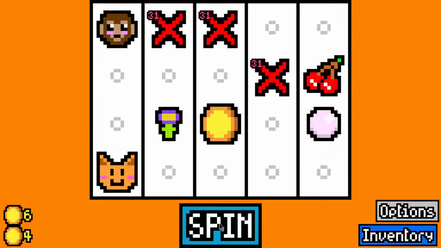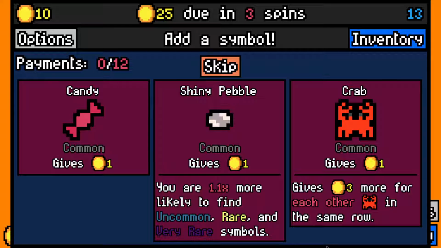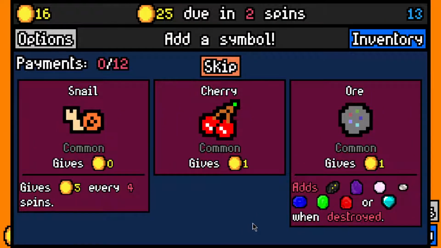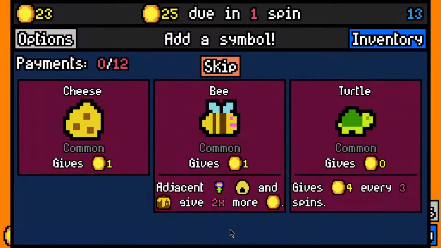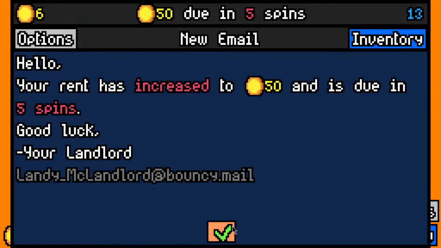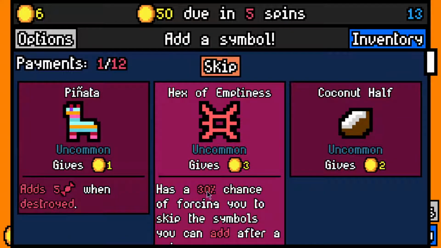Let's take a monkey. Let's, I guess, shiny pebble maybe. Stack the luck a little bit. I'll take the ore. And I'll take a B. Not a great start so far, but we did make the 25 rent payment with 6 left over.